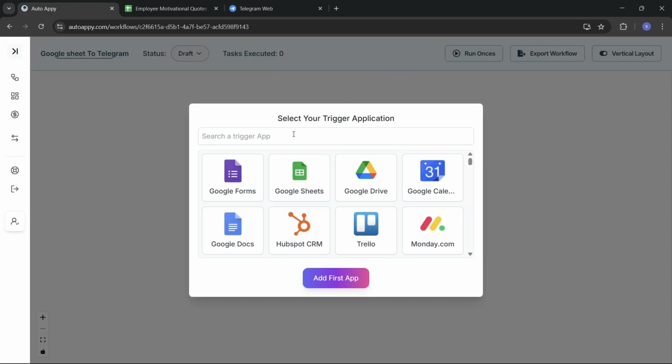Now this opens an interface which prompts you to select a trigger application. You may be wondering, what is a trigger application? A trigger application is the start point of any workflow in an automation. When it is executed and the condition is true, only then does it go to the next step. Consider that as the first condition. Now we want to select our very first trigger node, that is Google Sheets.